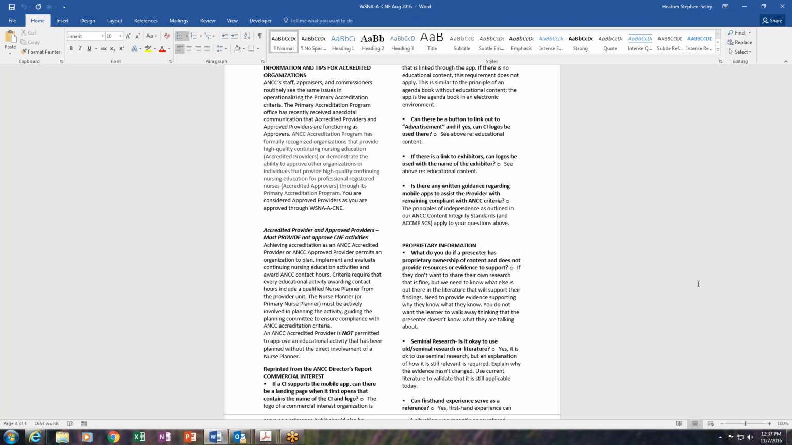Yes, but remember with the advertisement, you need to be careful that it's not on top of your educational activity by the commercial interest, so their logo. So how I do it as a provider unit is I just put it on a separate page. That's what I do, so I don't have to worry about that I'm using their logo.